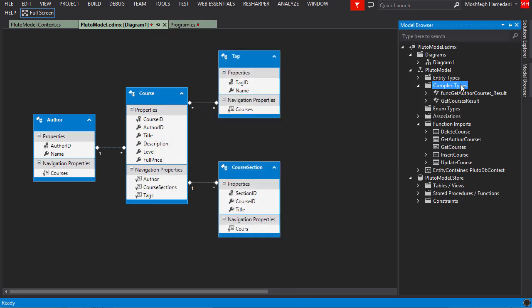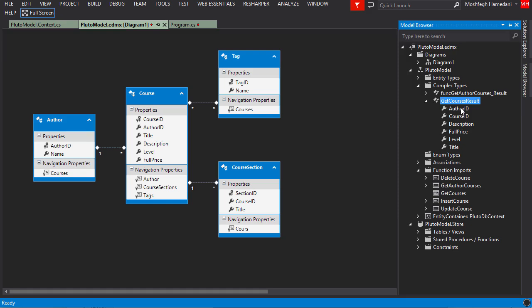Look, under complex types, now we have getCourses result. And it has these few properties here. Note that you have full control over this class. So for example, you can go and delete one of these properties if you don't want that column that is returned from the stored procedure. Well, that's pretty much it for this lecture. I hope you enjoyed it and thank you for watching.